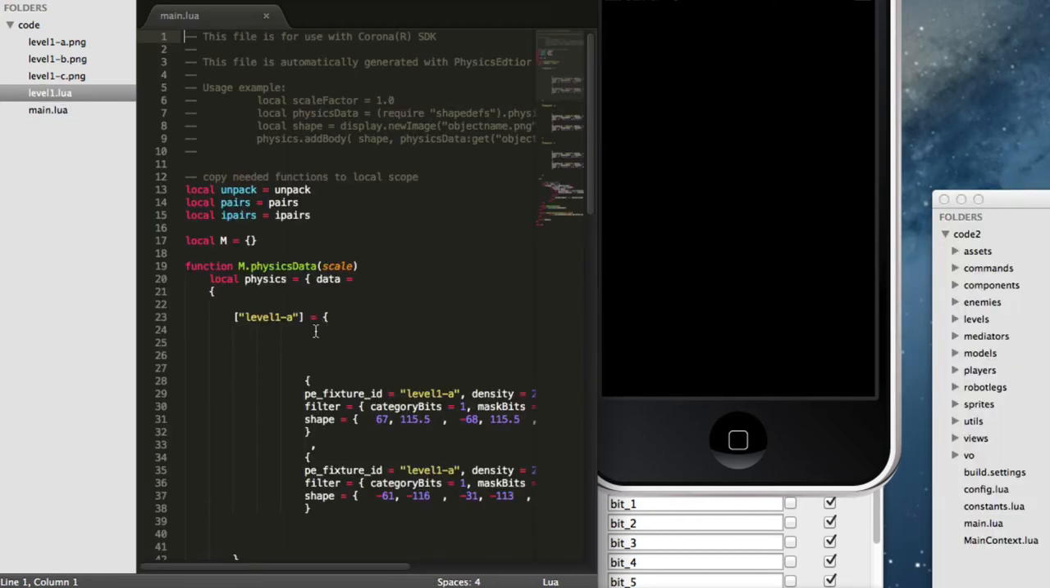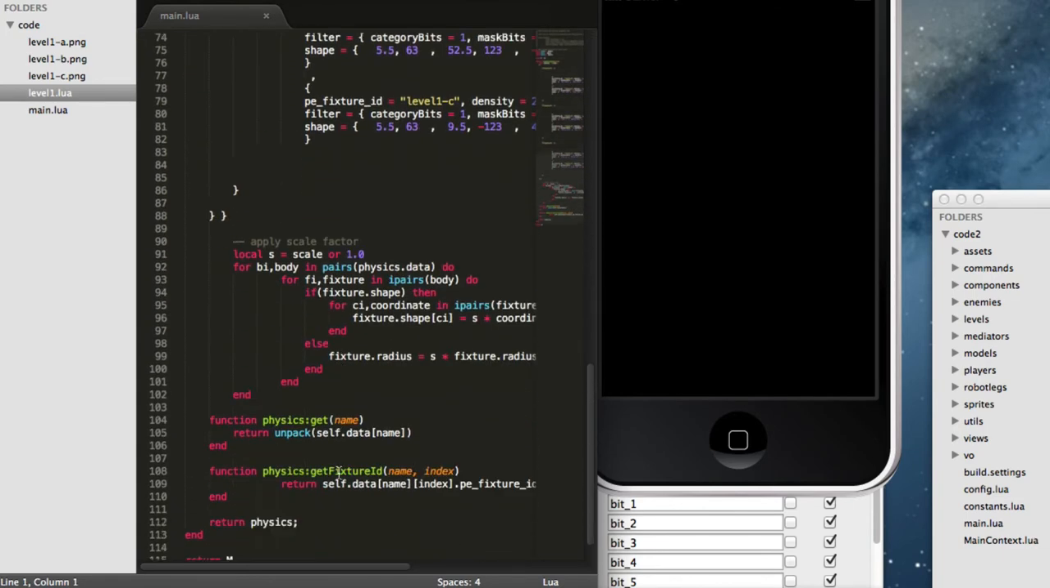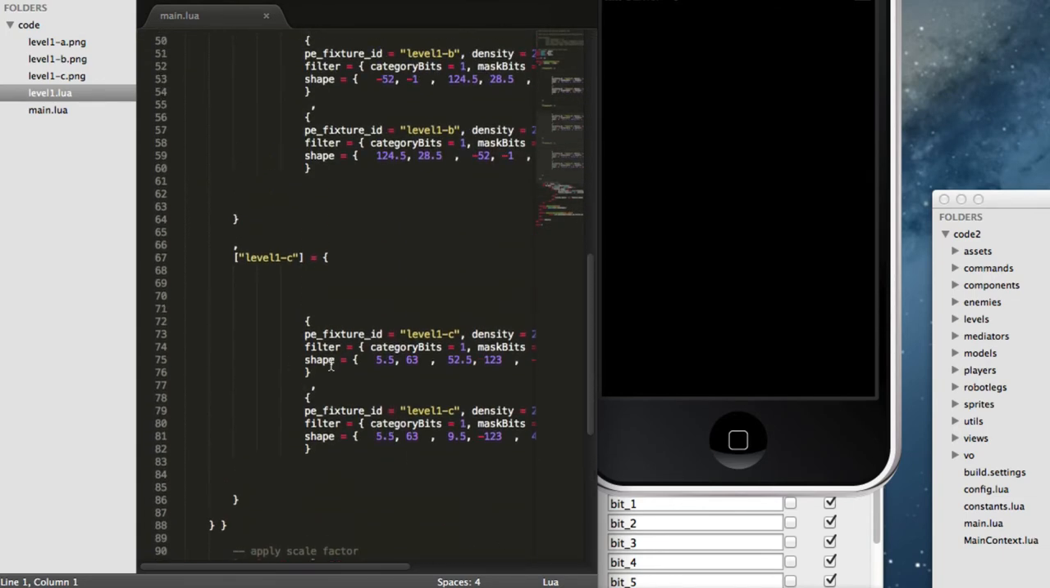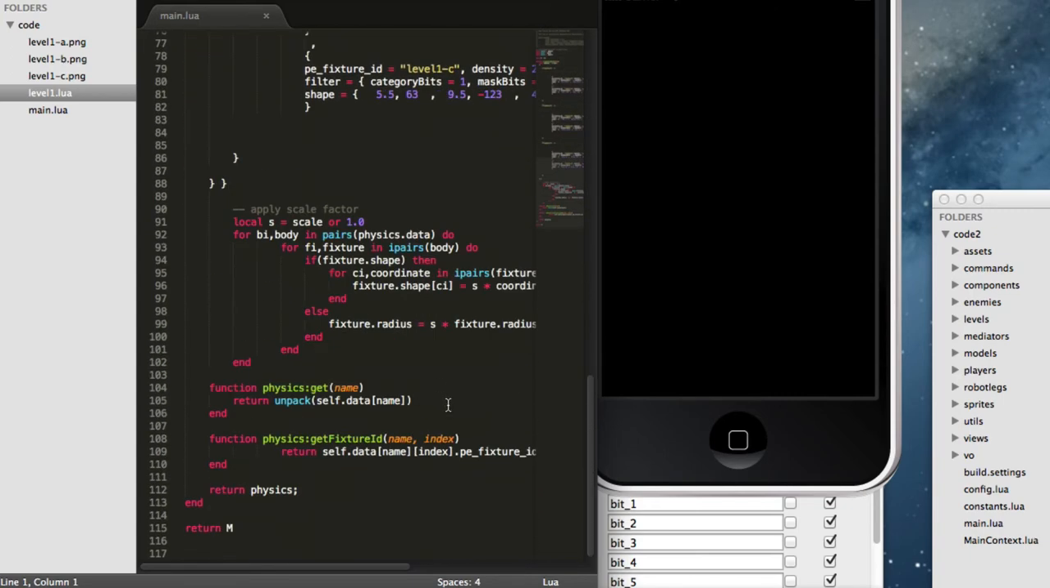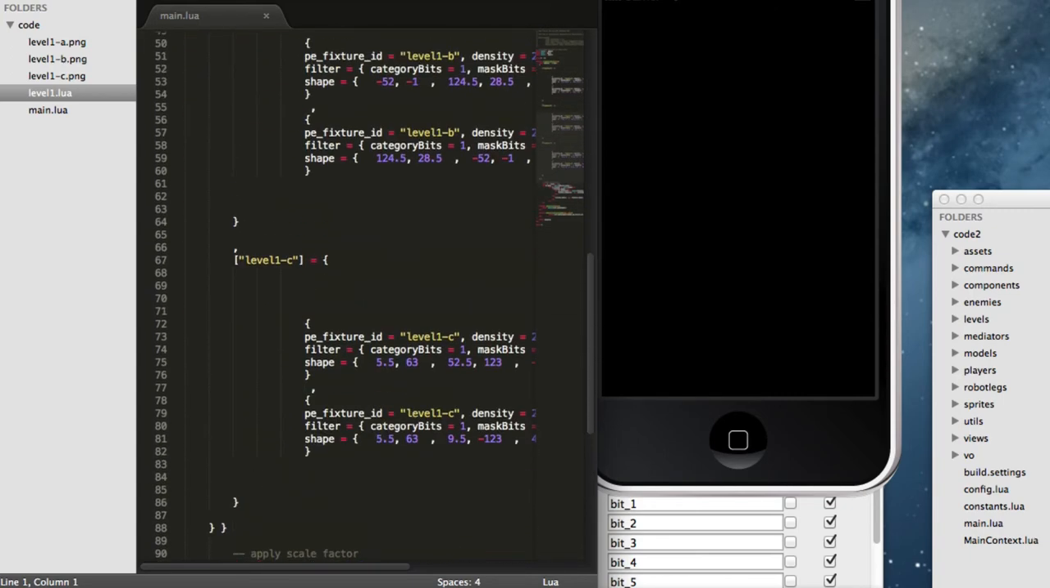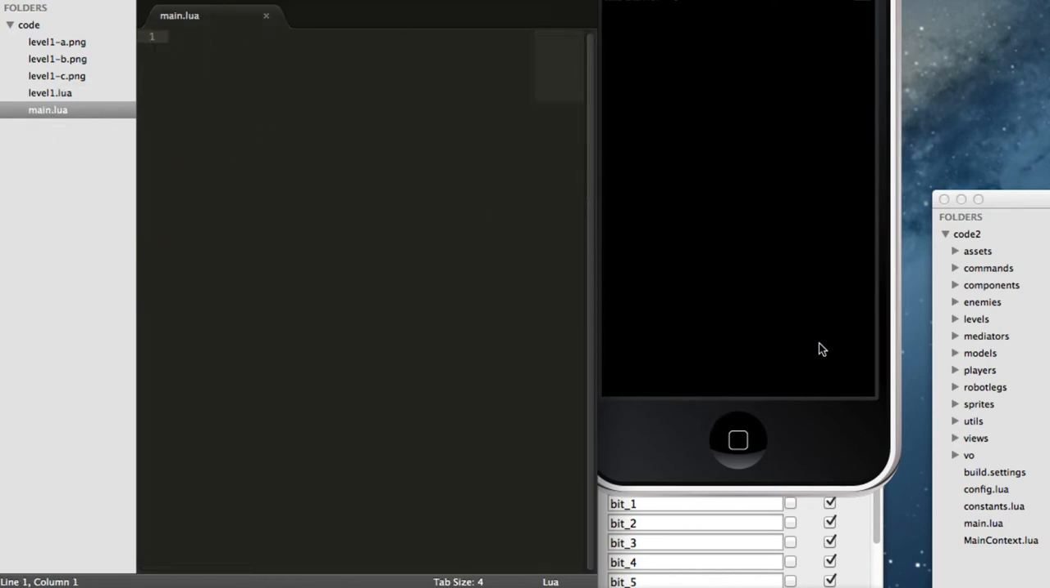To confirm, our level Lua has all our ping names and fixture IDs all right here. All the geometry is set up ready to go. Anytime we ever want to change it, we just go back to PhysicsEditor, modify the vertex, hit publish, and it'll update this file. Okay?